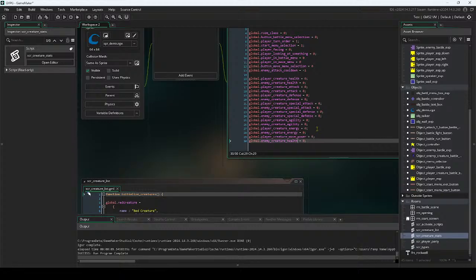Power. So we're also going to have the moves, because we need to define moves and types.